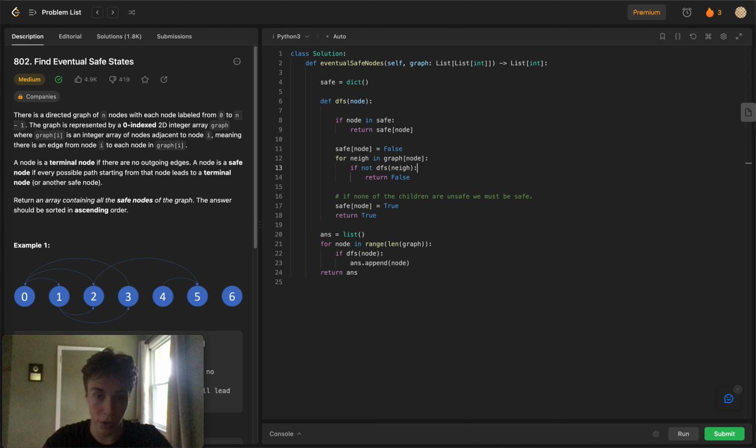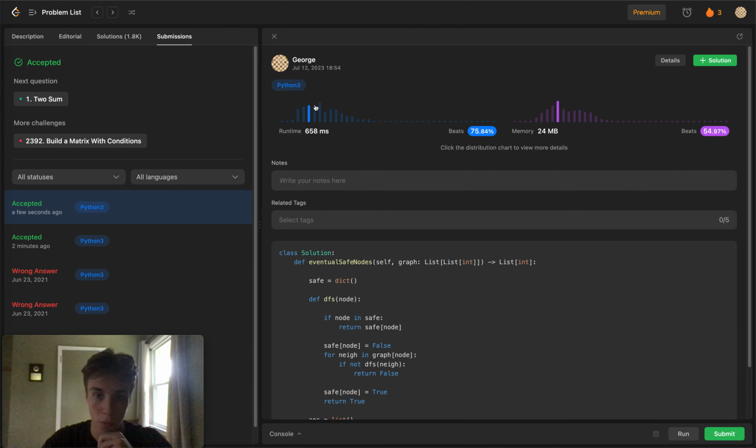So yeah, let me submit this one more time, see if any improvements. Yep, not 90th percentile, but it seems to be working fine. And this is a very concise, very easy to read approach, so I'd recommend this.